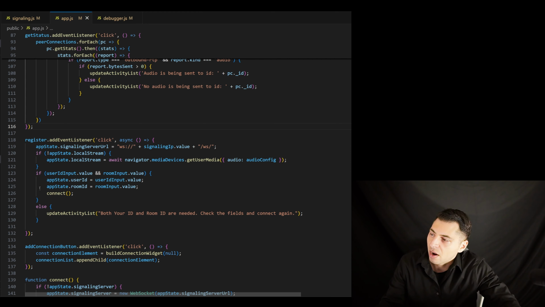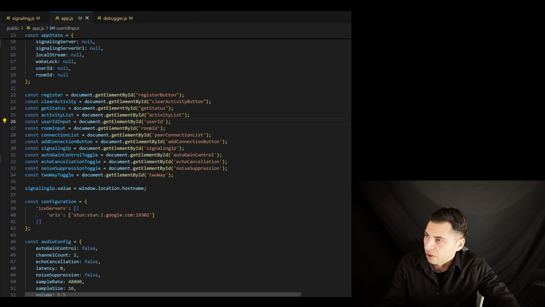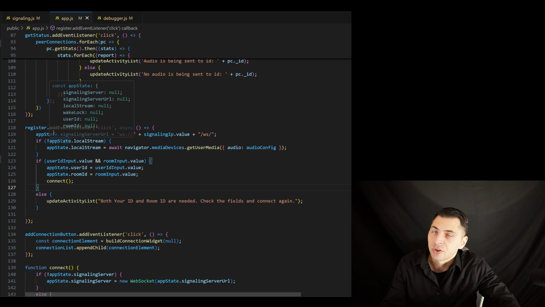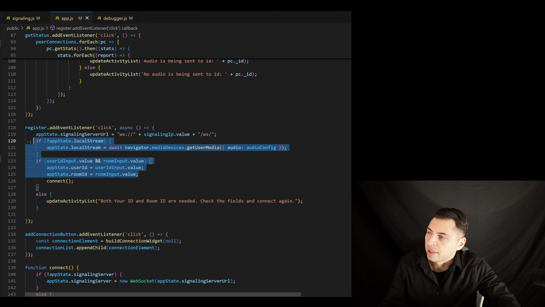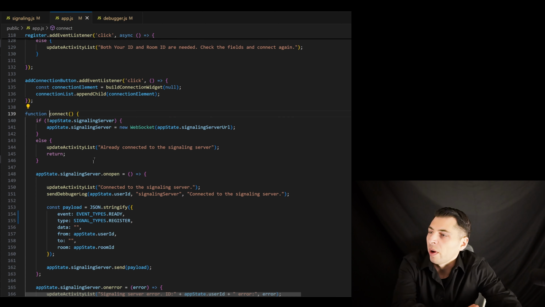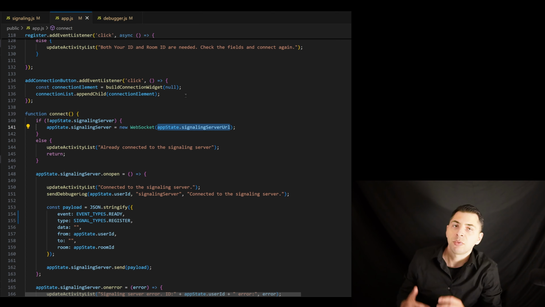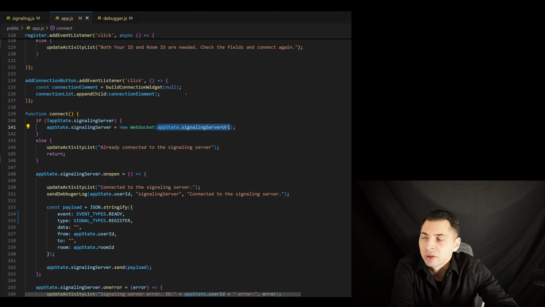The steps after that are as follows. So I'm grabbing the value for user ID and room ID. So again, these are HTML elements, so user ID, room ID. I'm grabbing those values and then I'm updating my application state object. Once this is all done, I'm ready to initiate my connection. Connect is where I create my WebSocket connection. So I create an instance of that connection. I pass appState.signalingServerURL as the parameter, meaning I pass the URL to the signaling server.